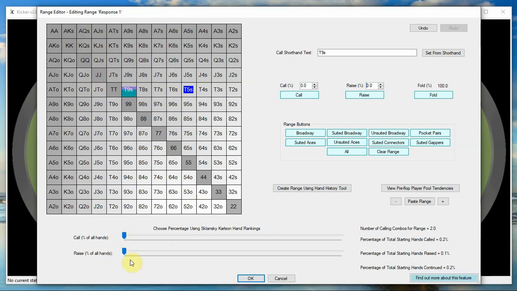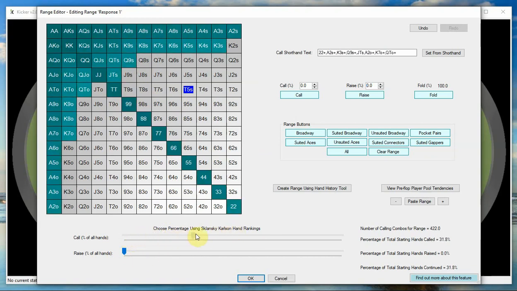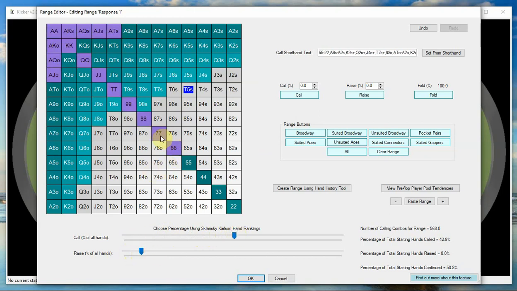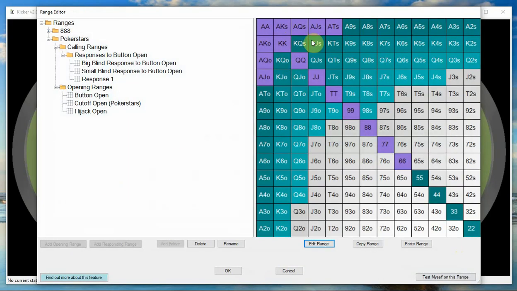And also, with these slidey bars for the Sklansky-Carlson, you could slide down to, like we did in the other one, say around about 50%, but then if you slide the raise bar, that's going to turn some of these hands purple, and they're all hands that are going to be raised with. That overrides the fact that they were originally going to be called with. So in this particular range, what we set is 50% of hands are going to be continued with, but 8% of them are going to be raised, and 42% of them are going to be called with. If we hit OK, you can see that's how it's defined, that range. So this is how you define ranges in Kicker.